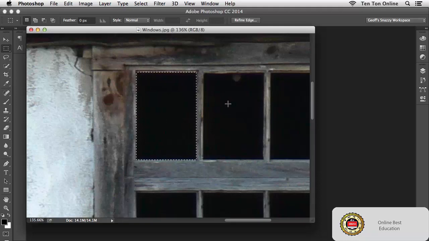Just bring your cursor outside of the selection, outside of the marching ants, and just single click. That's all there is to it. Okay? All right, now there's a bunch of other things that I want to show you in terms of the fundamentals of working with selections.